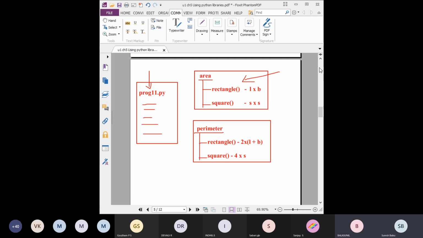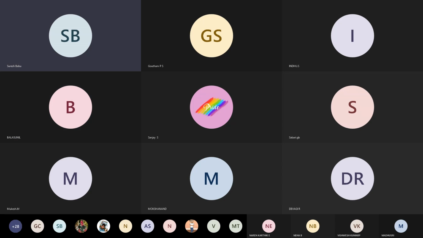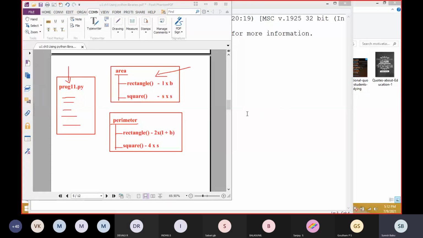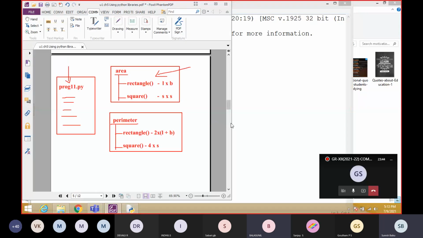Students understood? Yes, sir. Everyone understood the template, because we are going to see the practical now. Kindly listen. If there is any doubt, you can ask me later. I'm going to display my entire screen. Students, is everything visible? Yes, sir. So kindly listen.